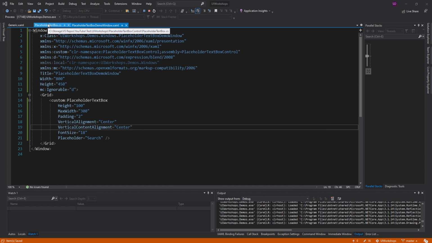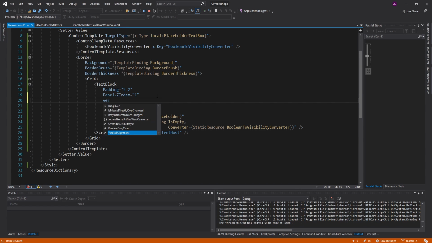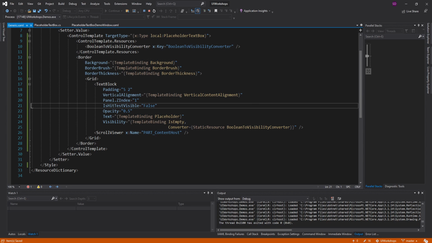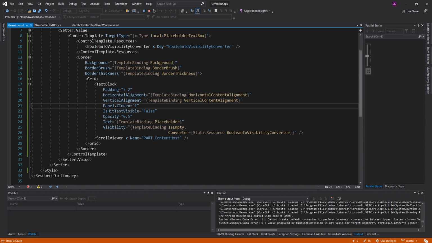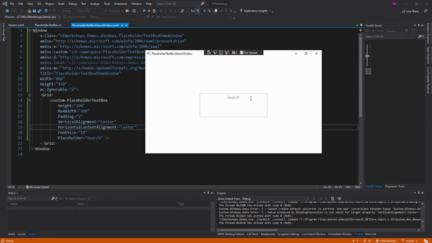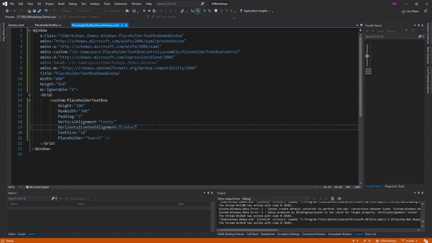That's the issue. So what we want to do is set our text block placeholder vertical alignment as a template binding to vertical content alignment. There we go. That's what we want. And we should also do the same thing for horizontal alignment. Template bind to horizontal content alignment. Although horizontal content alignment looks really weird, so probably wouldn't do that anyways.